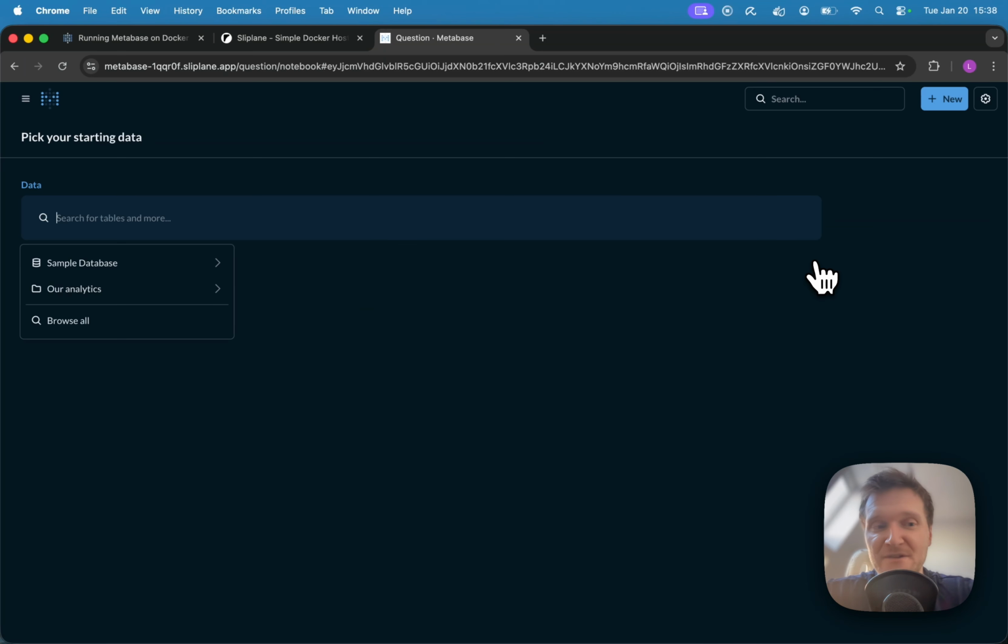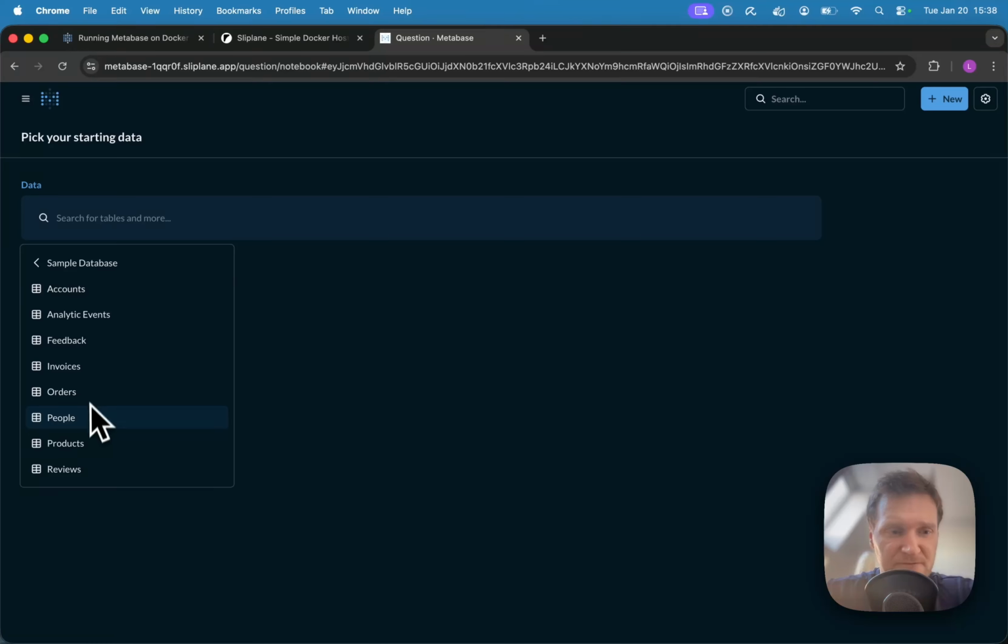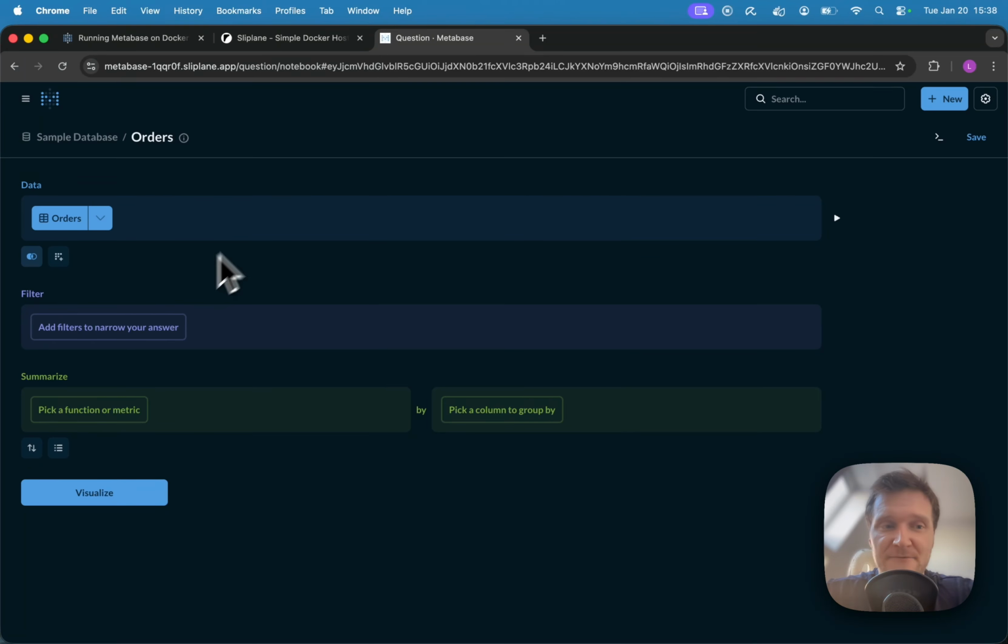We can also click on new question. Then we will choose the database, and we will choose a table. For example, let's use orders right here. And there we have this little query builder where we can add different data sources. We can add filters. We can summarize or join tables, and then we can visualize the data.